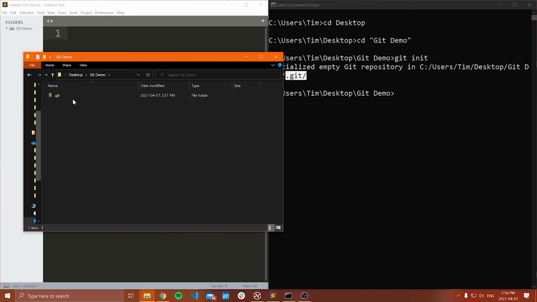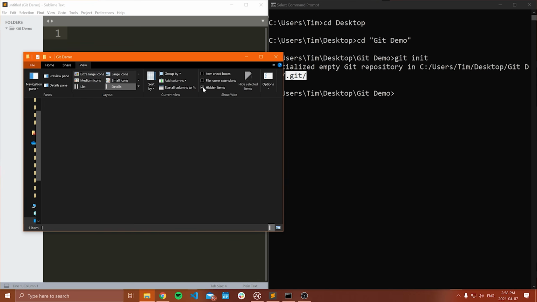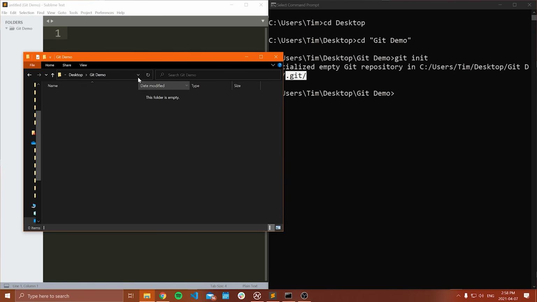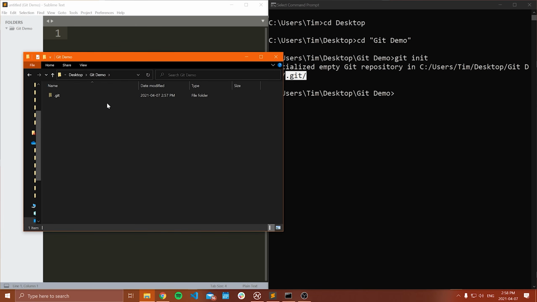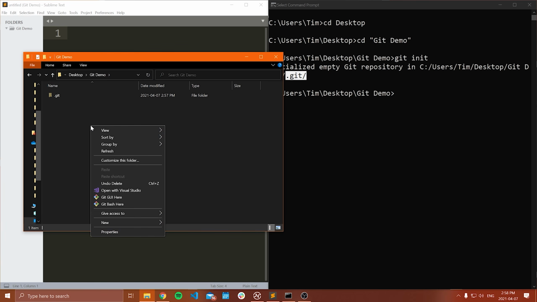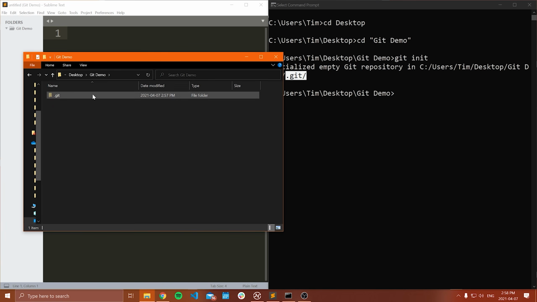Now, the reason I'm able to see this folder, and many of you won't see it, is because I have hidden items showing in my file explorer. If I uncheck that, you see it goes away. So it is actually a hidden folder. The way you can see it, if you're on Windows at least, is you can check hidden items. If you're on Mac, I believe you can right click in the Finder and there's something that shows hidden items, although I may be incorrect about that.